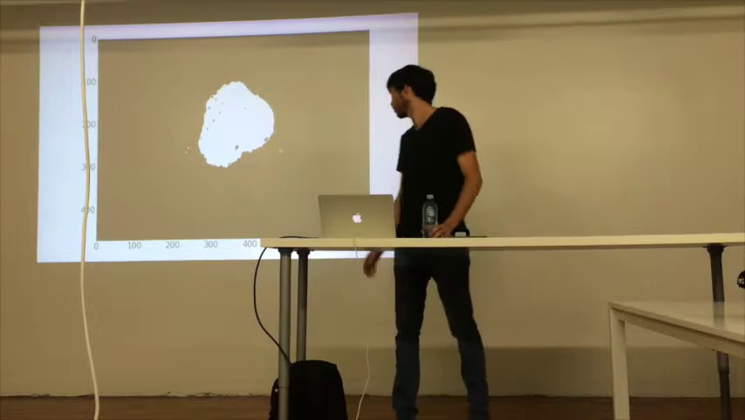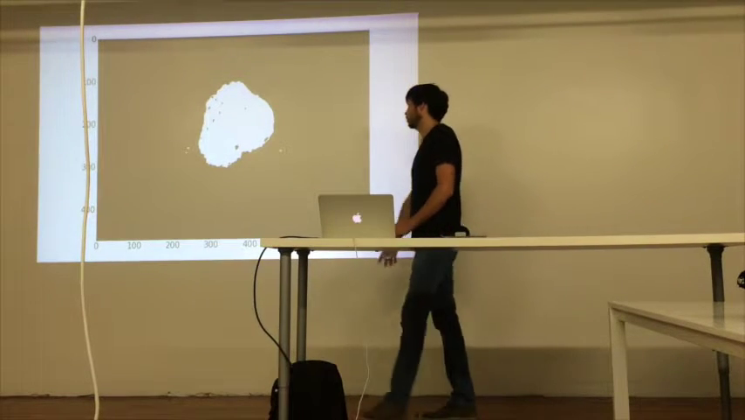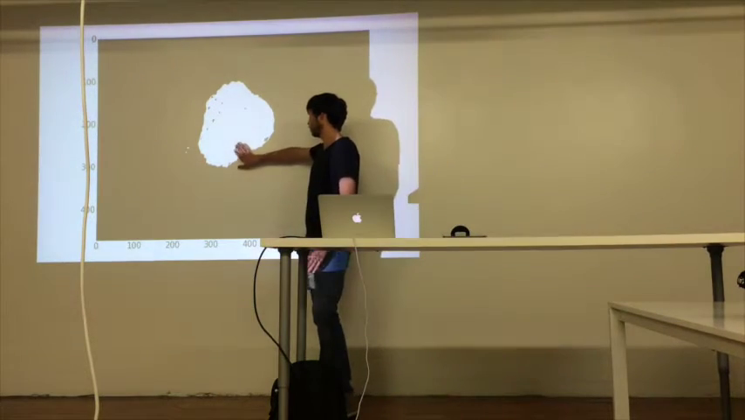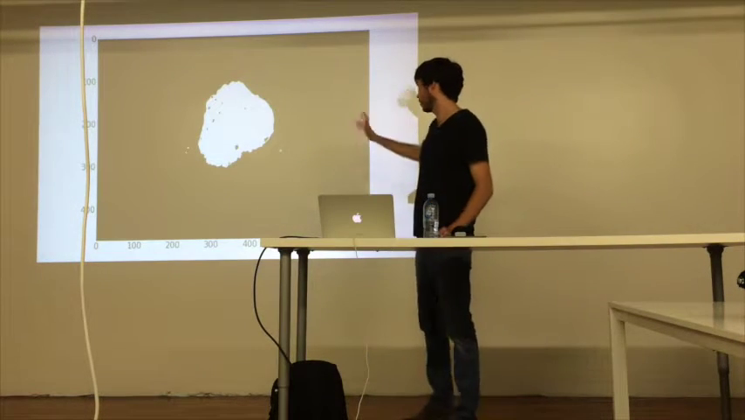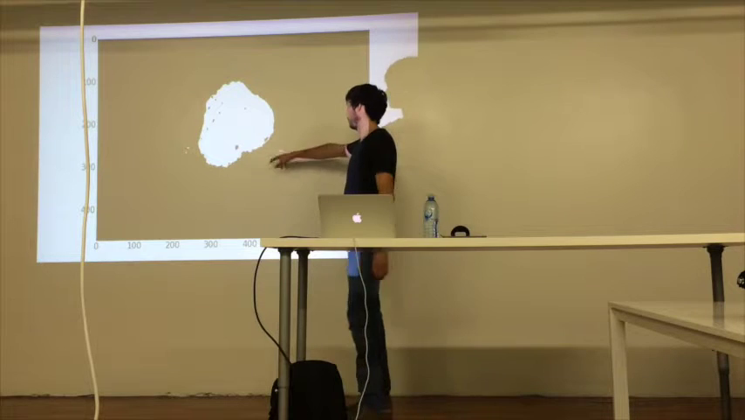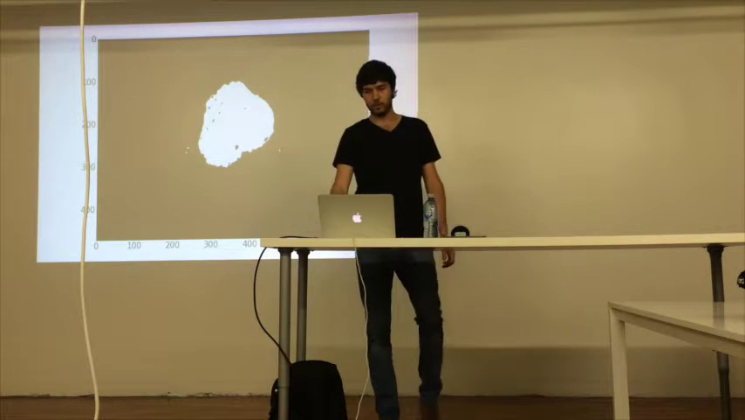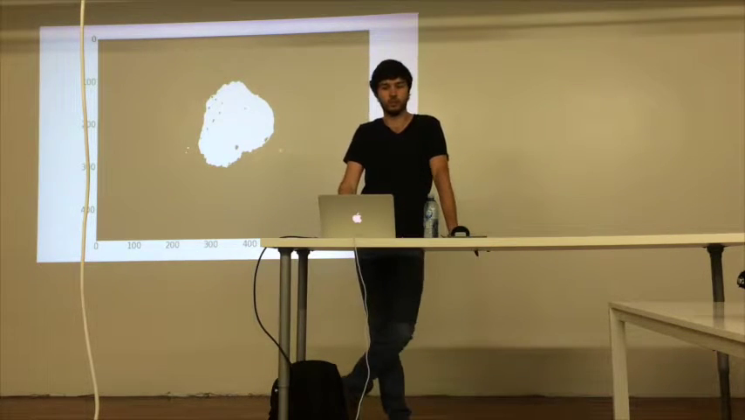So this is our result, but you can see that we're still missing some specs. This might have been the seeds, they're a little bit green. We're not sure exactly what was there. There's some other reddish stuff around. So what we need to do is use some morphological operations.